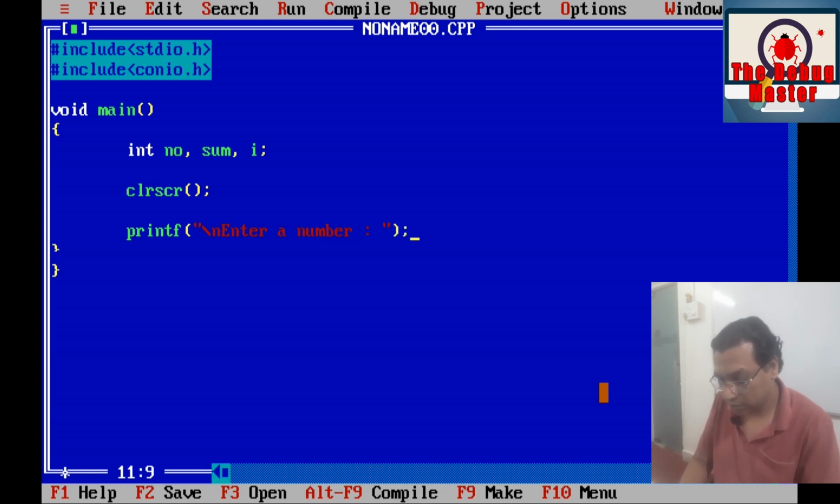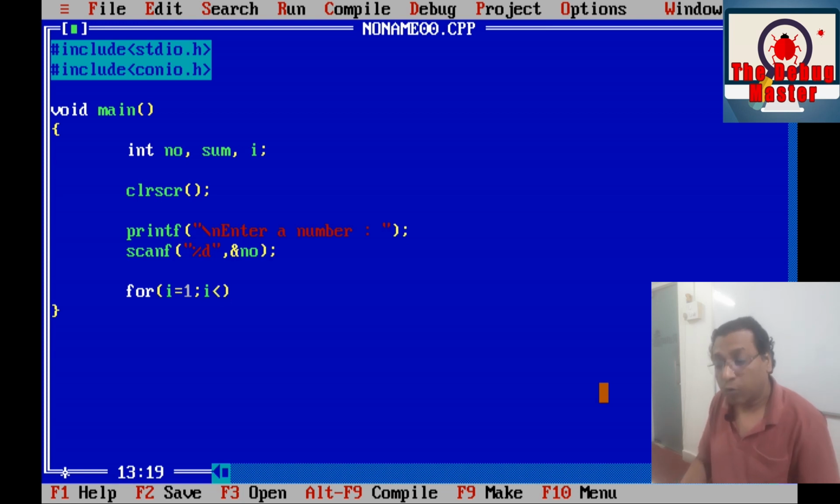Here goes a scanf statement, %d, ampersand number. Now we have our input. Now we'll use a for loop to iterate I. We shall start I with the value 1, and as we know, the maximum divisor of any number can be half of that number. So our limit to find the divisors is half of that number.